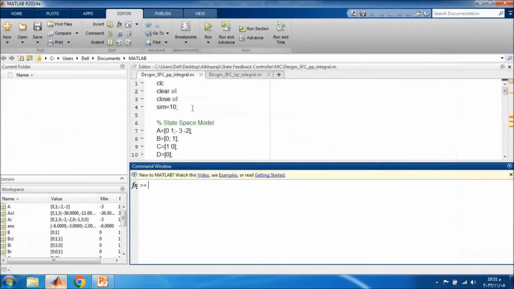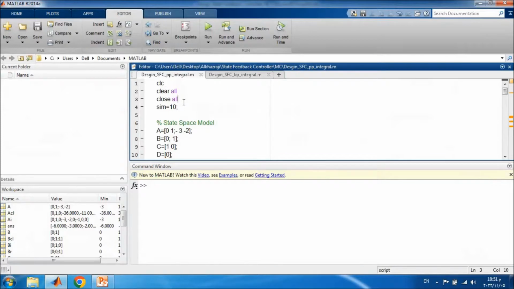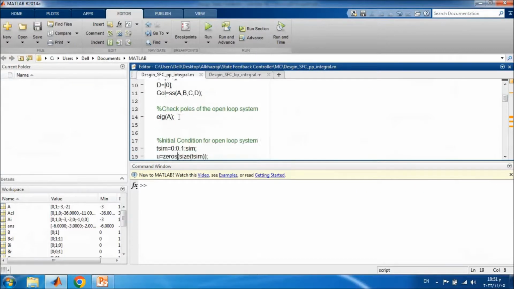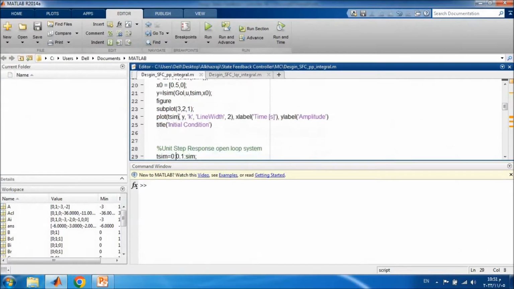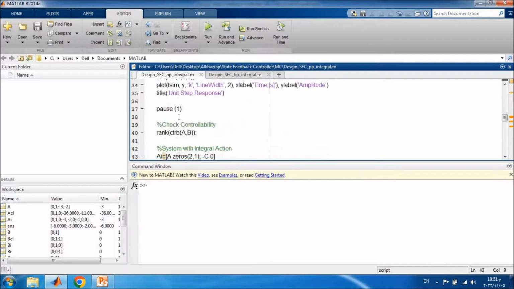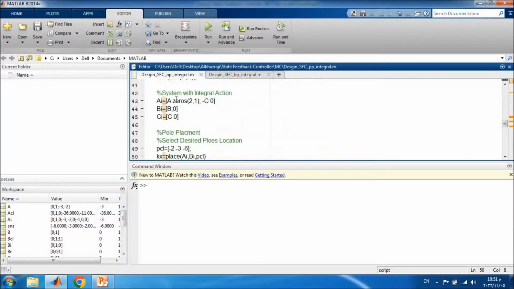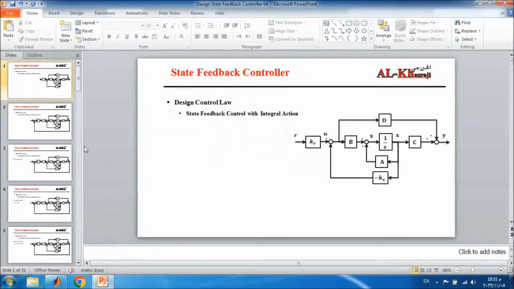So let's go to Matlab to see how we could implement the state feedback controller with the integral action. Now this is the system, the open loop system, and this is the simulation of the system without controller. Now this is the new part of the system. Now how could we calculate the A, the new A?